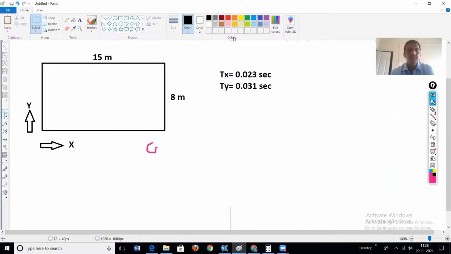Here, this is our building in plan. This is Y direction, this is X direction. Now the time period by using that equation is already calculated. In X direction, it is 0.09 divided by under root of D. D in X direction is 15, the dimension D as per the definition in IS 1893, and along Y direction, the dimension for D is 8 meter. So substitute in that equation, we'll get the time period in X direction 0.03.